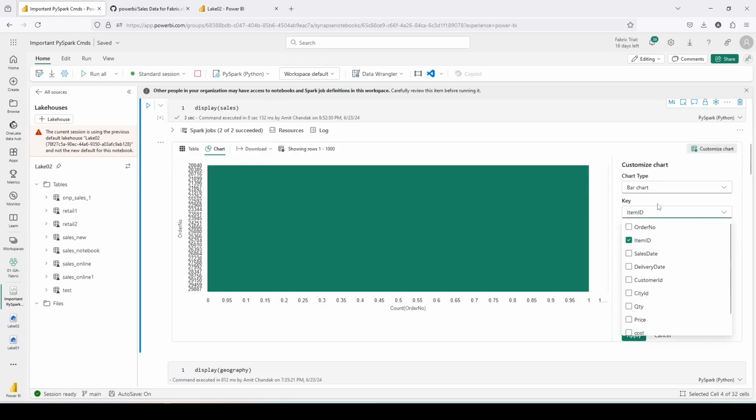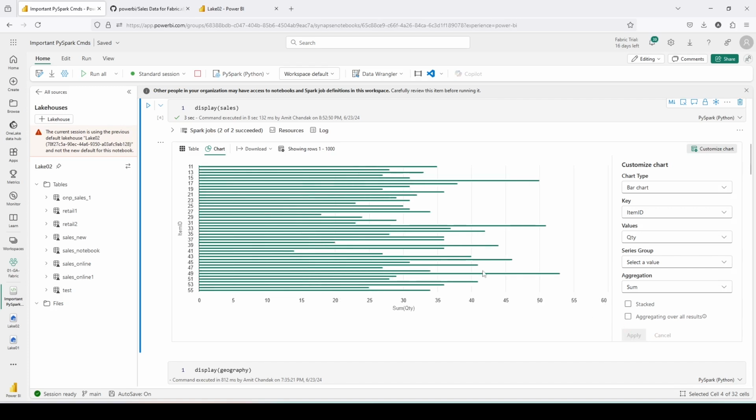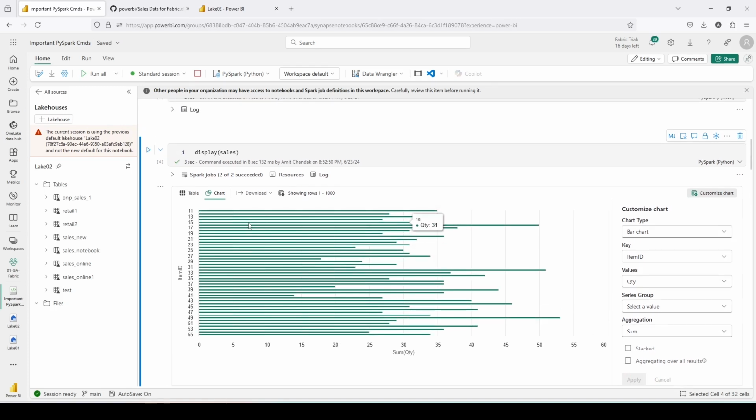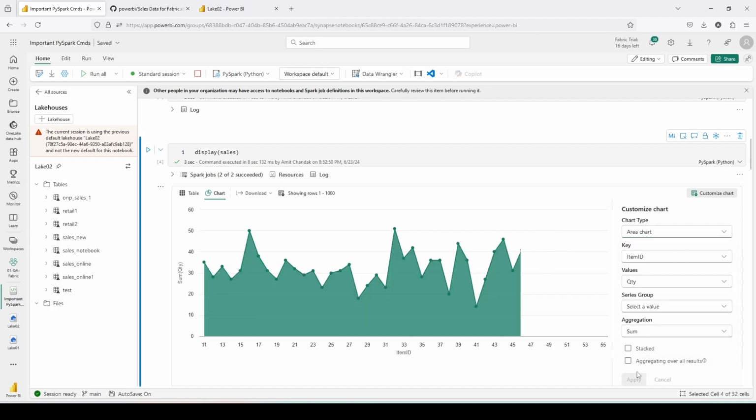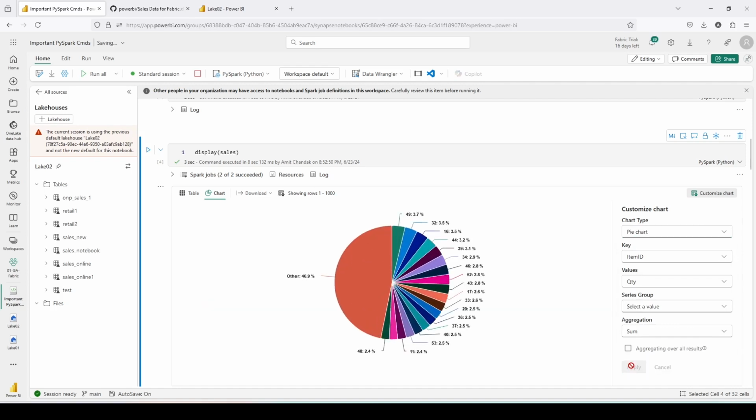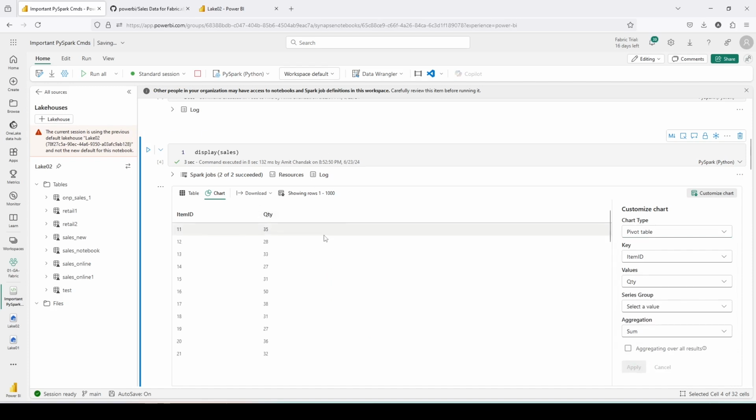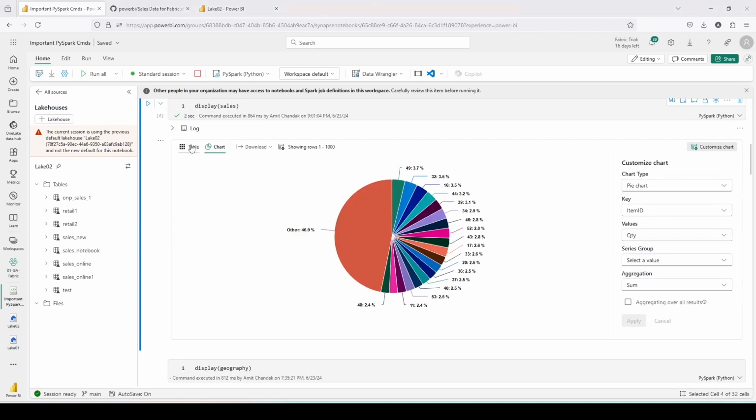So what we are saying, create a bar chart. X is item ID, values is quantity and aggregation is sum. Do we want stacked aggregation overall results? Leave them as is now. And now you can see that we got a chart which is displaying item ID from 11 to 55 and this is showing how my quantities are summed up. You can further go ahead and create some other chart like column chart, area chart, pie chart. Pie is usually suitable when you have a smaller number of values, or pivot table. So in this manner, you can use display not only to display the data, but you can also use display to create various charts. Let's go back to the table view and move forward.